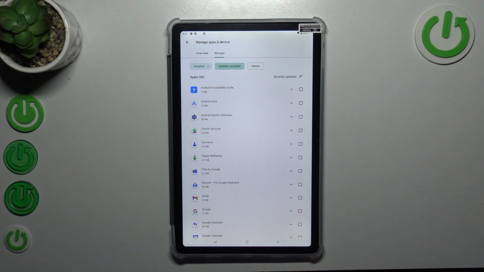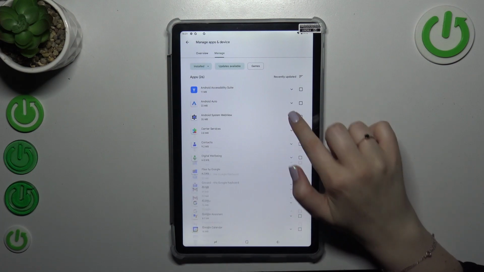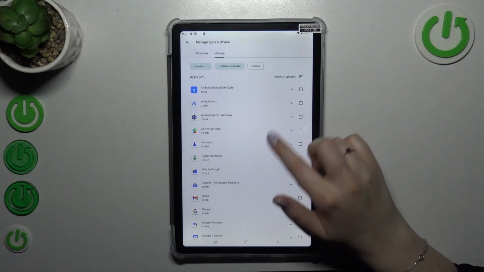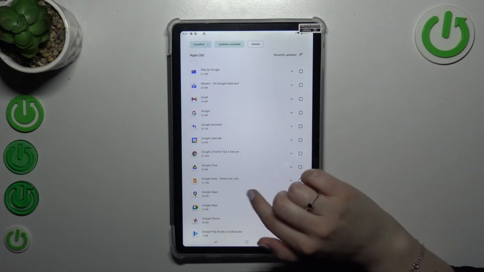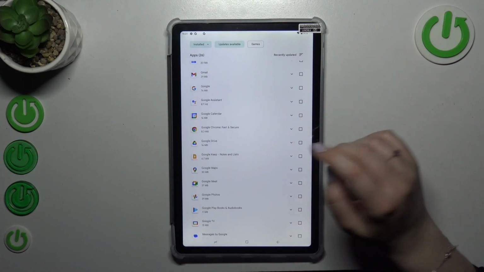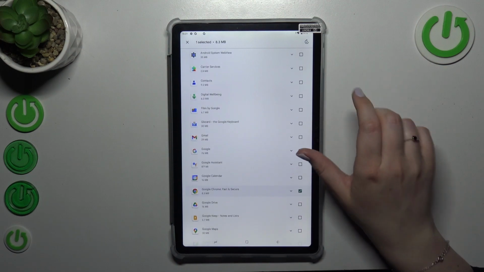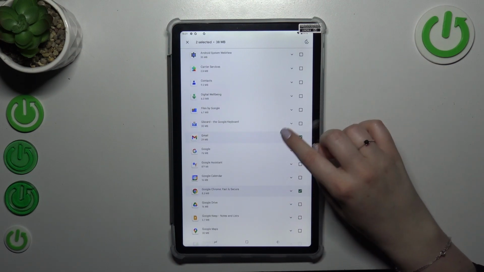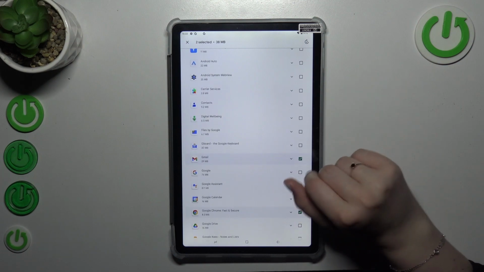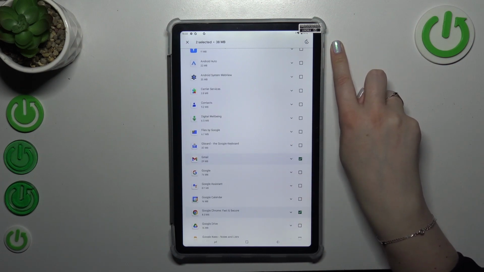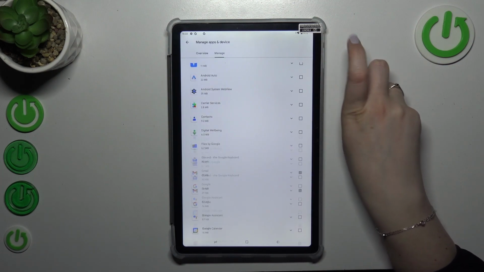So we have to tap on Updates Available, and your device will show you which apps which are already installed can be updated. So as you can see, in my case, I've got 26 of them. If you want, you can mark all of the updates and all of the apps will be updated. If not, you can just pick like 2 or 3 different apps just by marking them. And after doing that, just tap on this update icon in the right upper corner.